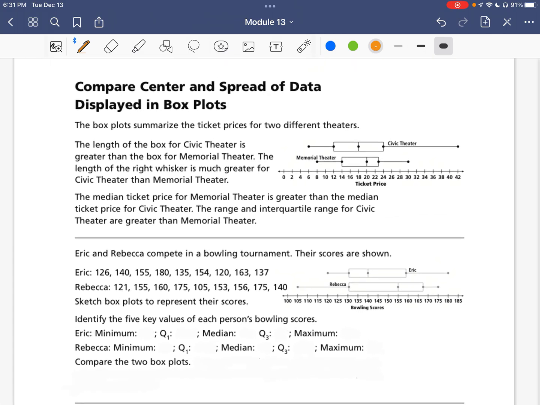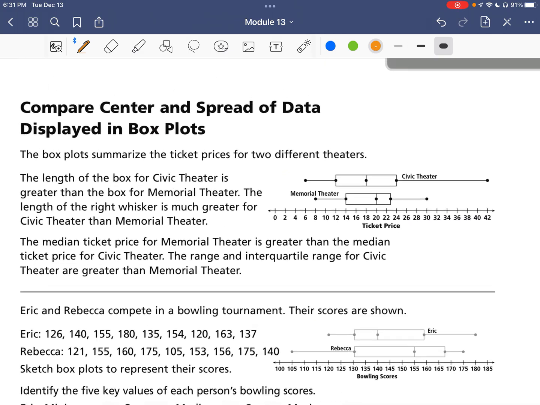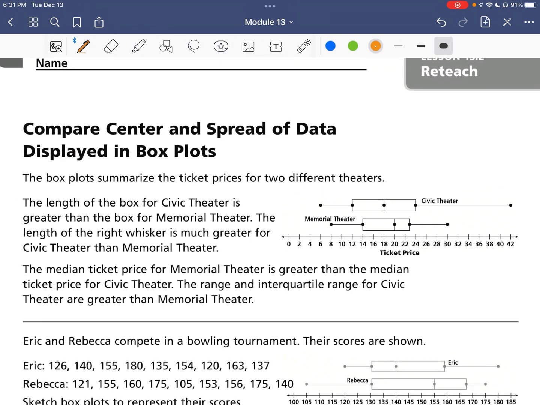So here are the two problems we're going to work through. We're going to start with our first one here to get some vocabulary. We have the box plots that summarize the ticket prices for two different theaters. So here we have our first theater.